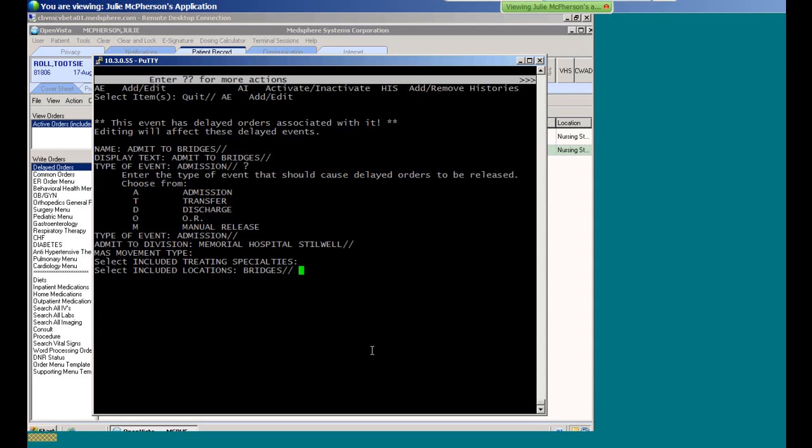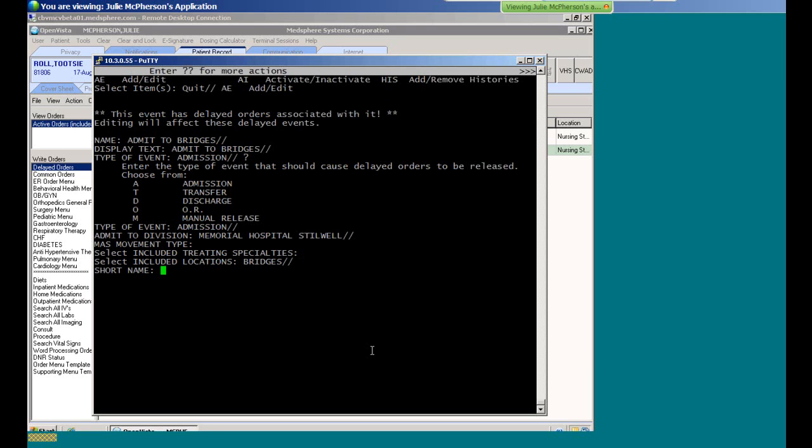Okay. And then here's your included locations. And you would just list them one after another if there's more than one. Okay. And then there's your short name, and it's usually 3 to 4 characters if you want a short name.